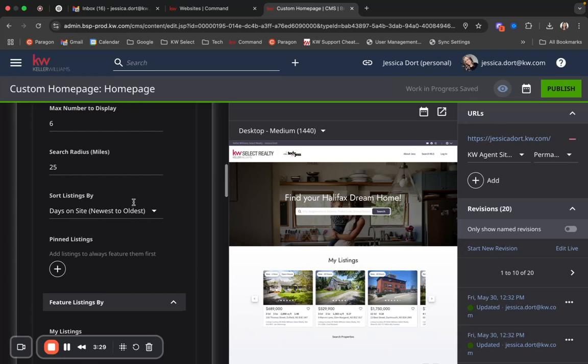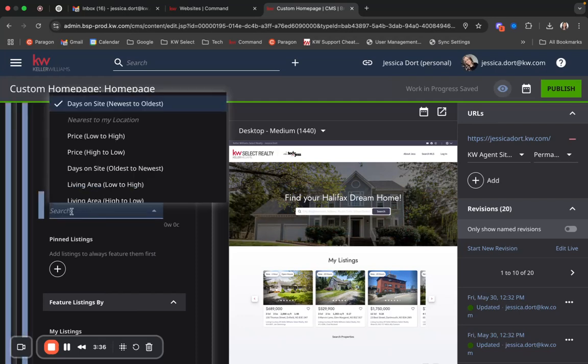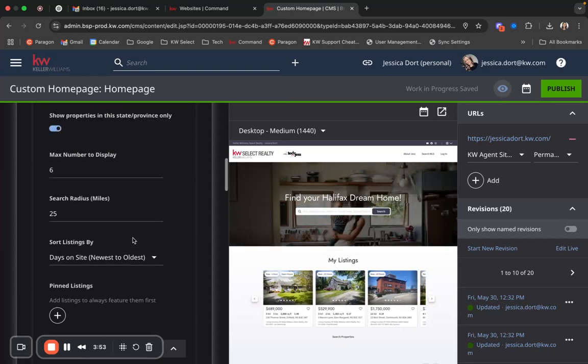And then you can scroll up a little bit back to the sort listings by. I'm not sure what the default is. I prefer to have it set to days on site, newest to oldest, and that just makes sure that the newest activated properties are going to show here first in this carousel. Okay, so people can scroll through all of these listings if it's set to your listings.